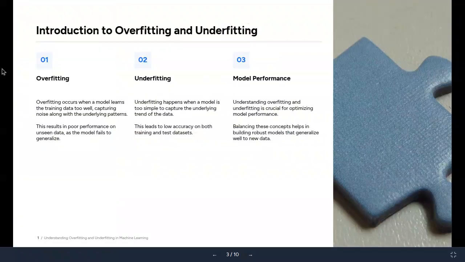What is overfitting? Overfitting happens when a model learns too much from the training data, including noise and random fluctuations. Think of it like a student who memorizes every single question from past exams but struggles with new questions in the real test.